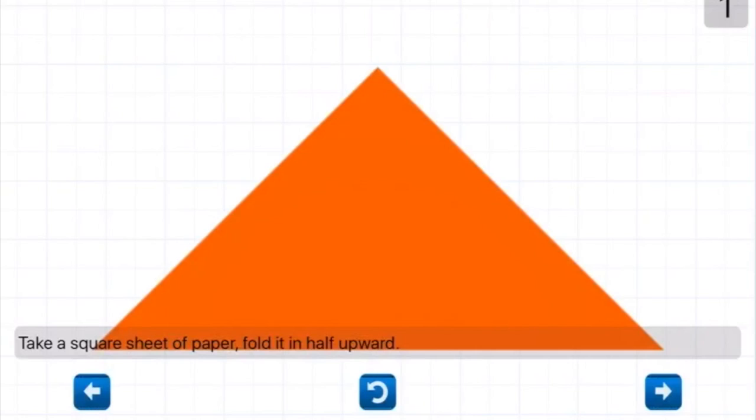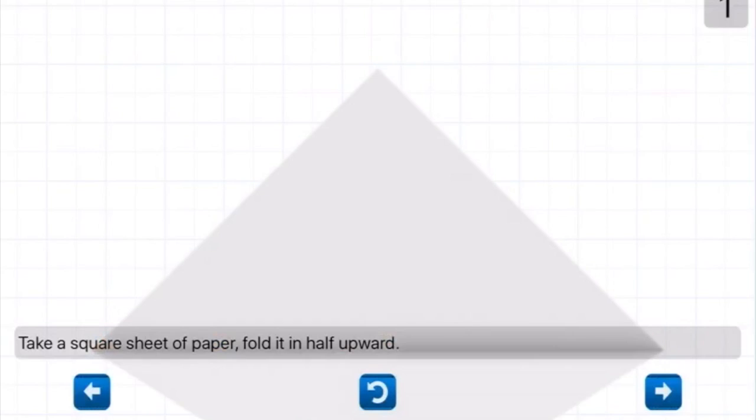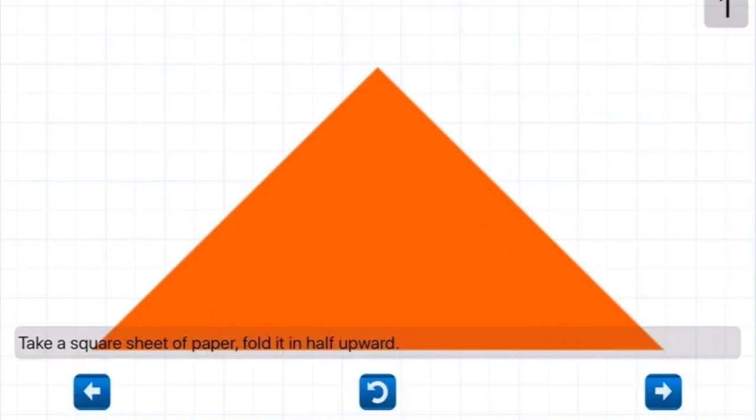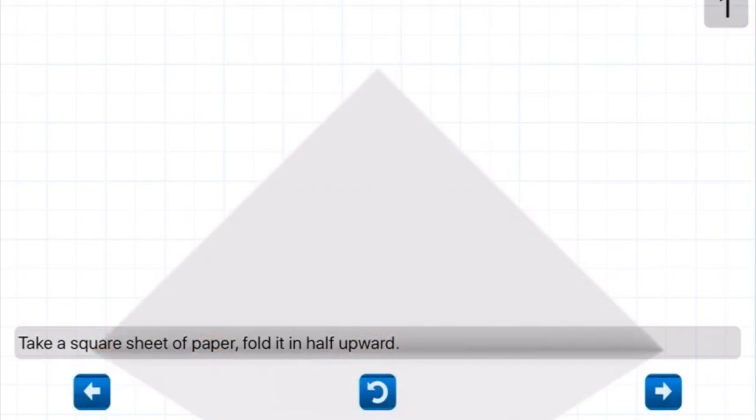Now, once you have your designed paper that's white on one side and square, you're going to start with your first step. Hitting the spirally arrow at the bottom of the screen reanimates all the steps for you. So if you miss a step, you can hit the spirally arrow and see it again.